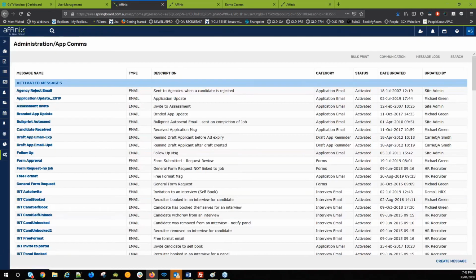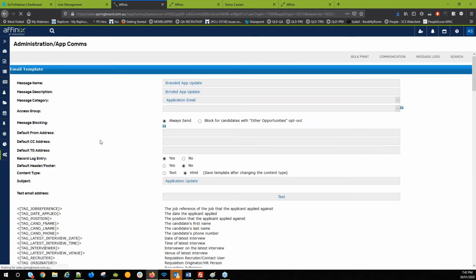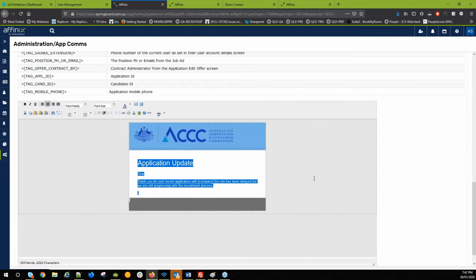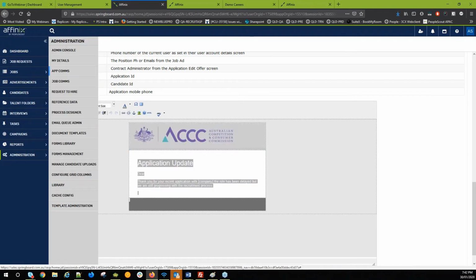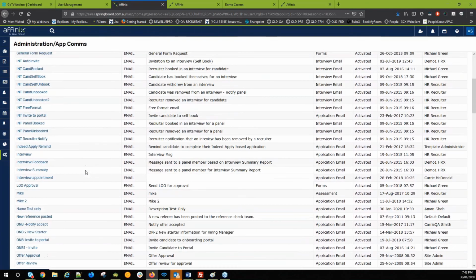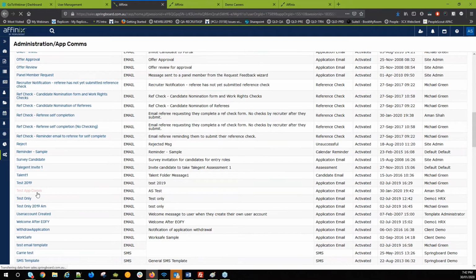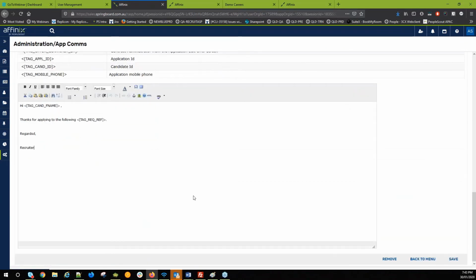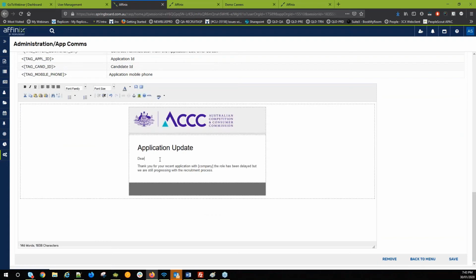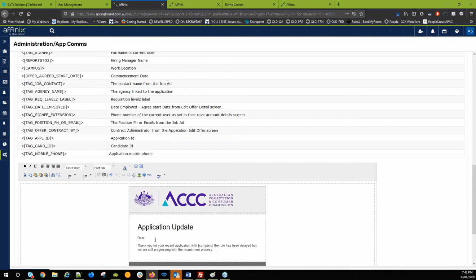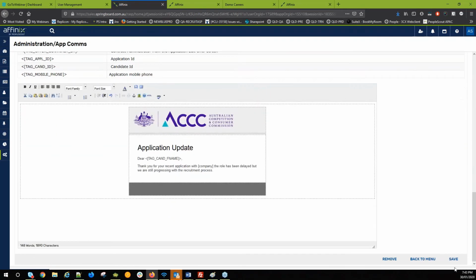So let's find an existing AppCom, which is the branded app update. It has a particular styling. You can select all, copy it, and then go back to the previous AppCom you're making right now. Then you can select the content and press paste. If you wish to add the tag, we can do it in the same way. And once we're done, we press save.